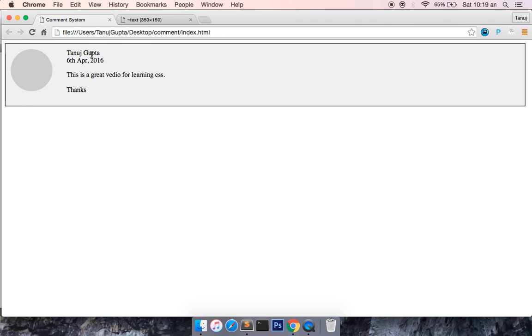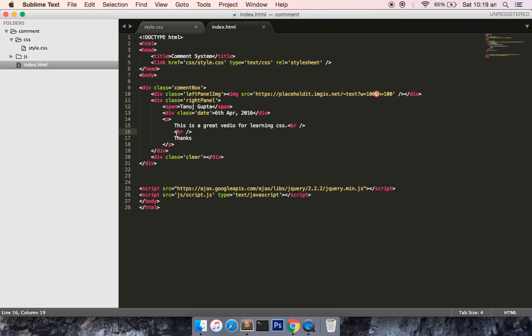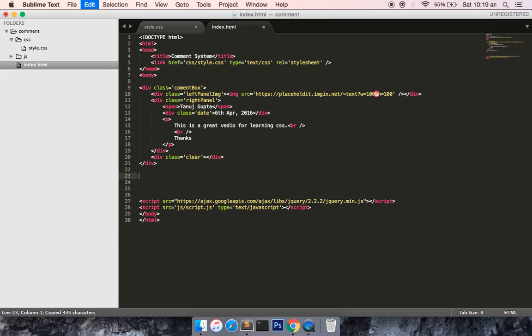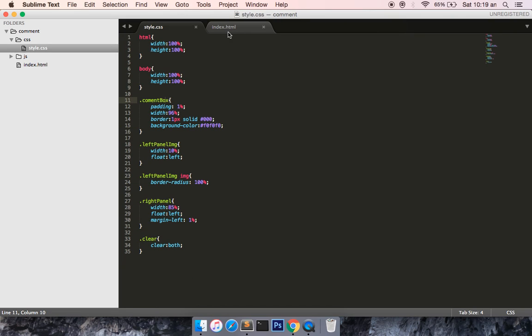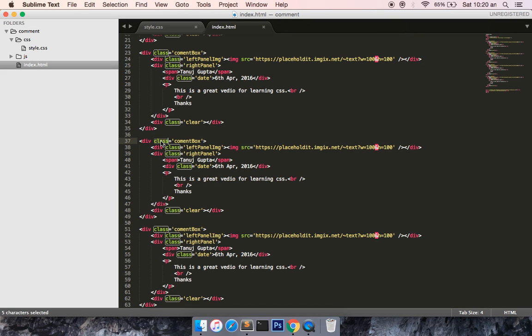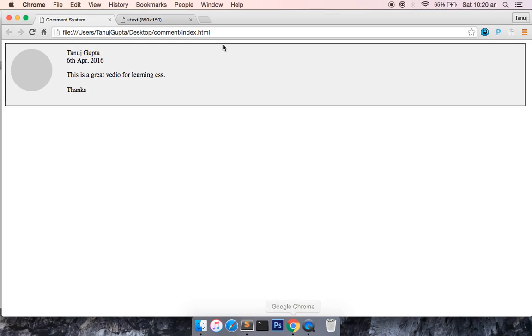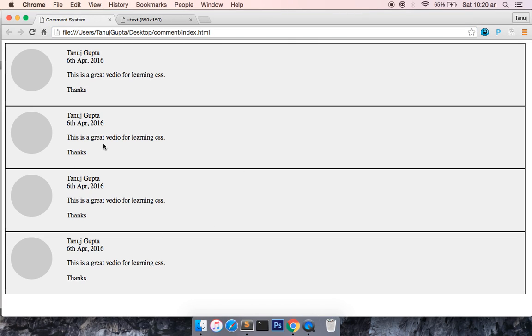Now see the benefit of it: when I copy and paste this many times, just see how our HTML markup is repeating, and the style tag automatically styles it by using the class. See how awesome that is, right? So you are getting proper CSS now.